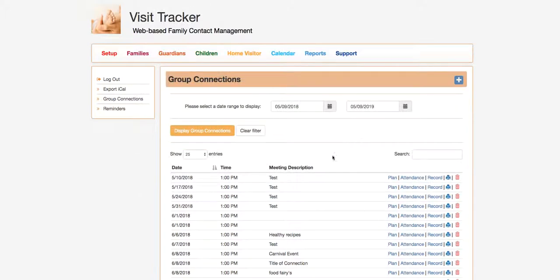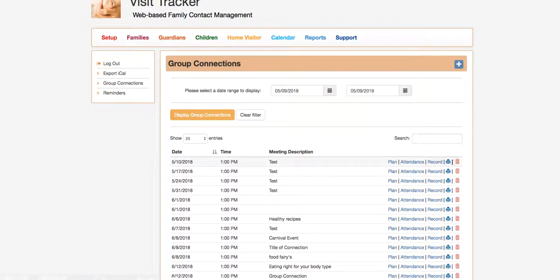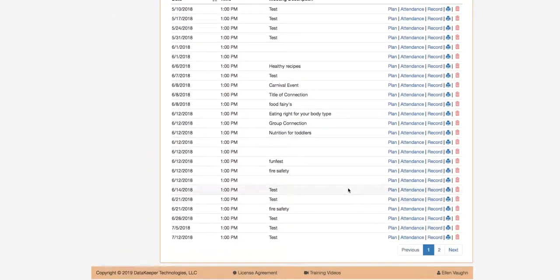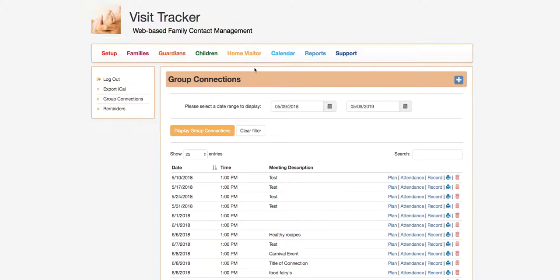And I'm going to go ahead and close that because I don't think I have my printer connected. And then, of course, there's a delete button. So that is how you would show your group connections for the last year.